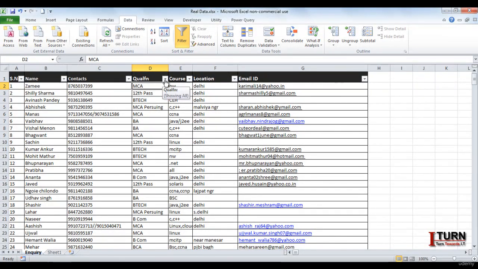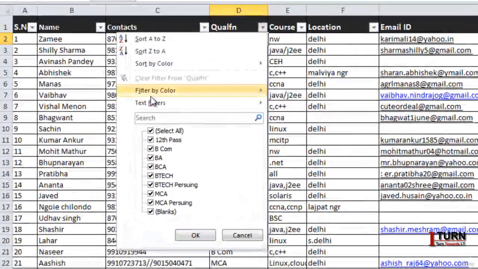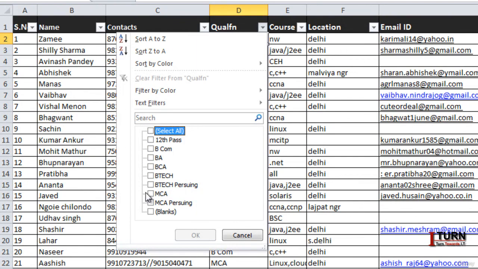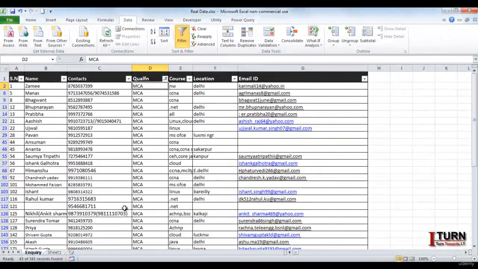Now in the qualification, I want to know who have done MCA. So I'm going to qualification. Now here it's select all, click on select all so that it may deselect, and then select the one which you want to get the result. So here I am selecting MCA and click on OK. So here you may see that all the candidates who have done MCA are listing.